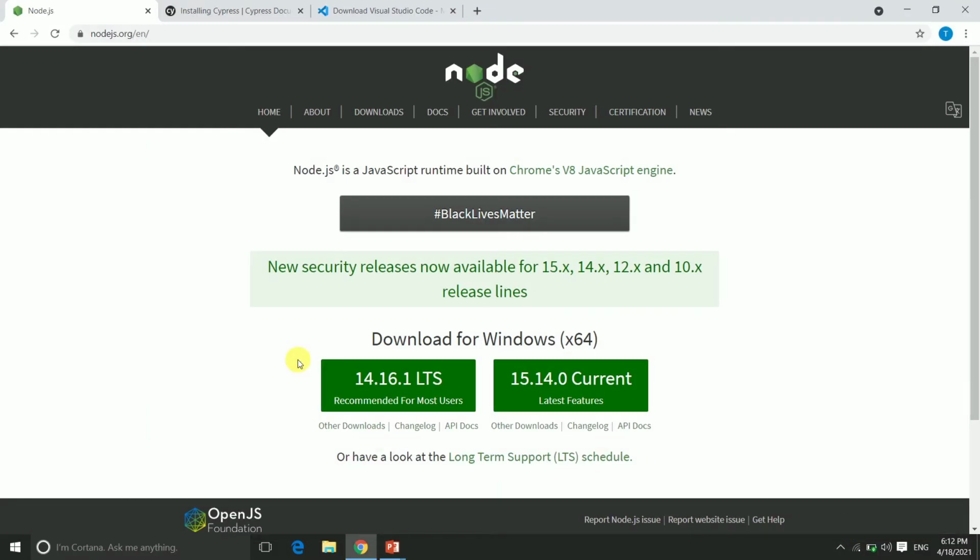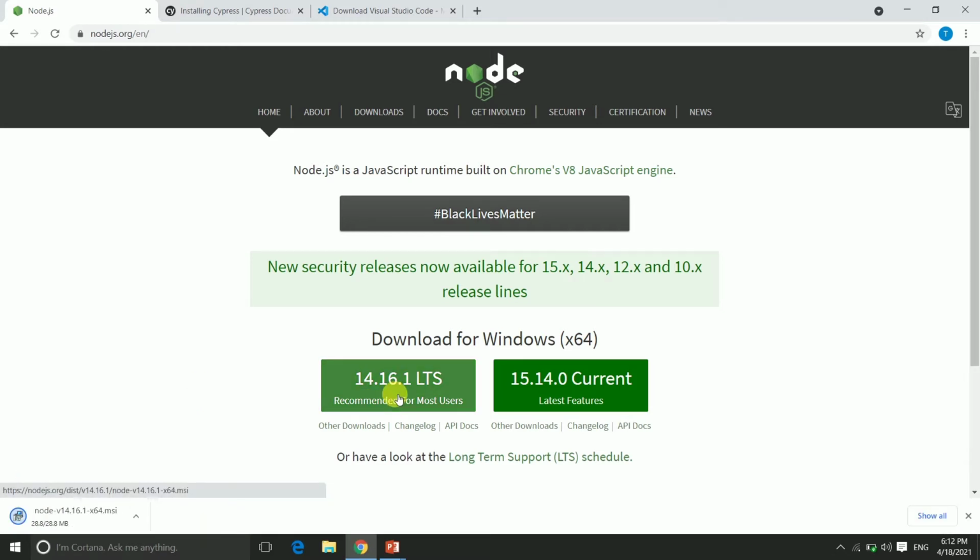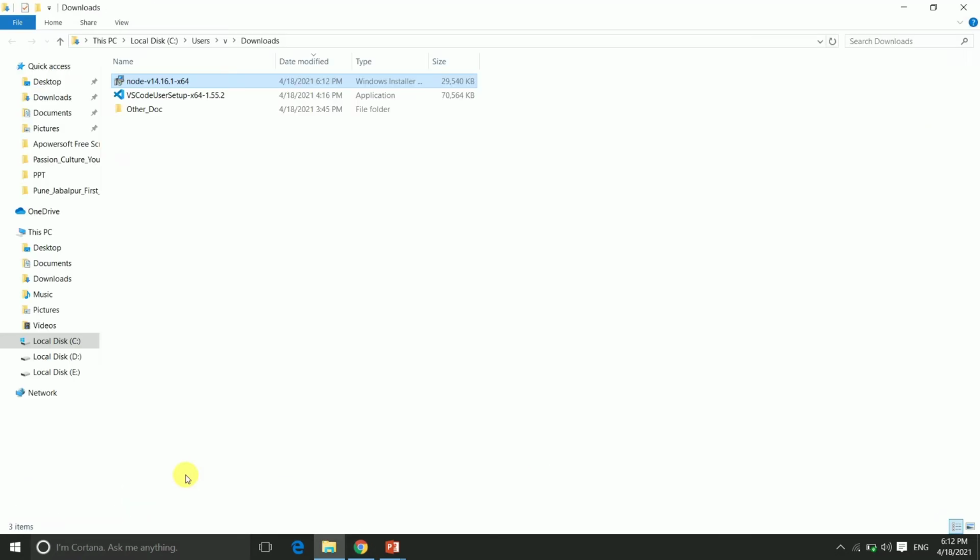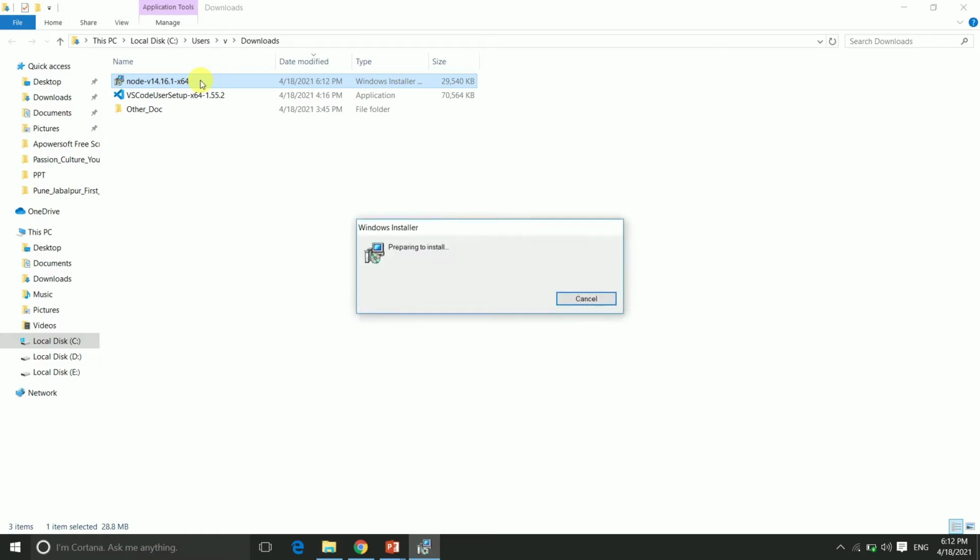This is the official site of Node.js, guys. If you can see, there are two options coming here. First is the recommended version of Node.js and second is the latest version. We usually choose the recommended version. If you click on it, it will start downloading to the system. Now just open it and double click to run this exe.